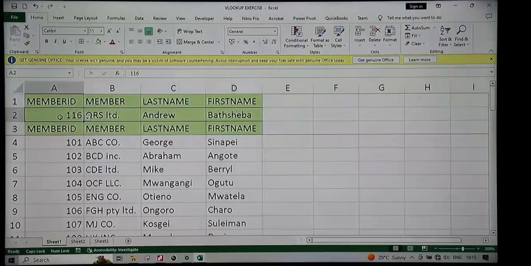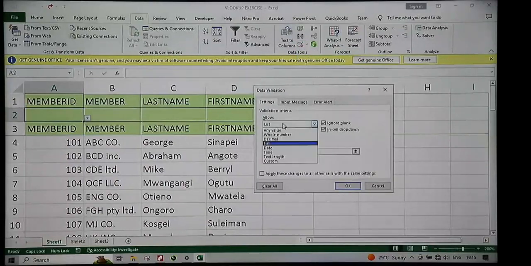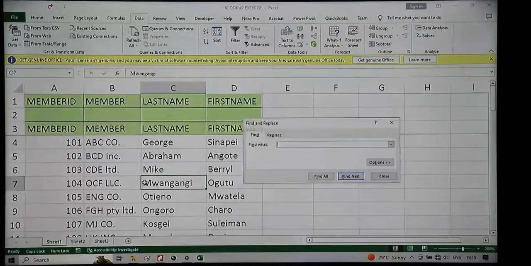But here, we need a way of looking up the value of a person. When you are given a very wide range of data, the only way you can look up the value is using find. I believe you have used find when you are working with Excel. If you press Control F, you can find a value. This time around, I want to find the value of member ID 01101. If I click find, it will find that value. It will not find the entire record for the member.